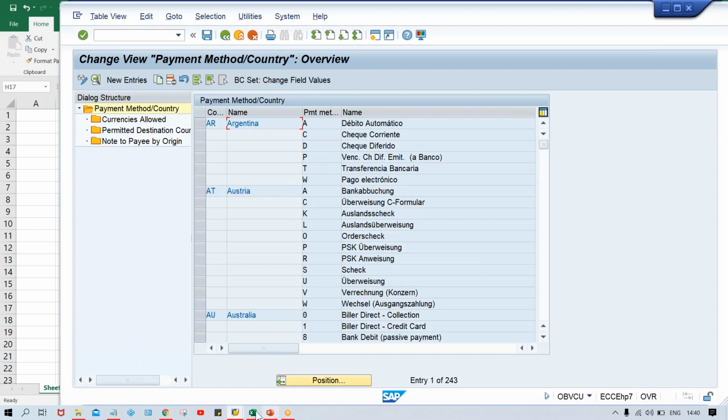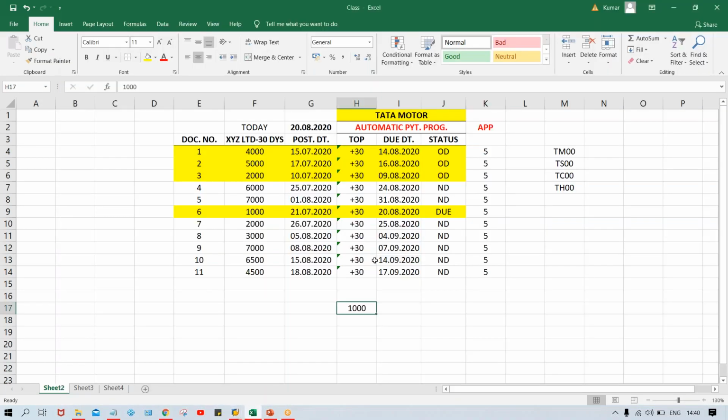First of all, what is this payment method, right? Say for example, payment method means generally the payment is going to be made through check or through online transfer. These are the two payment methods, guys, which are very famous. Now, what is the use of this payment method? What will happen if I make payment through check, or through online transfer?